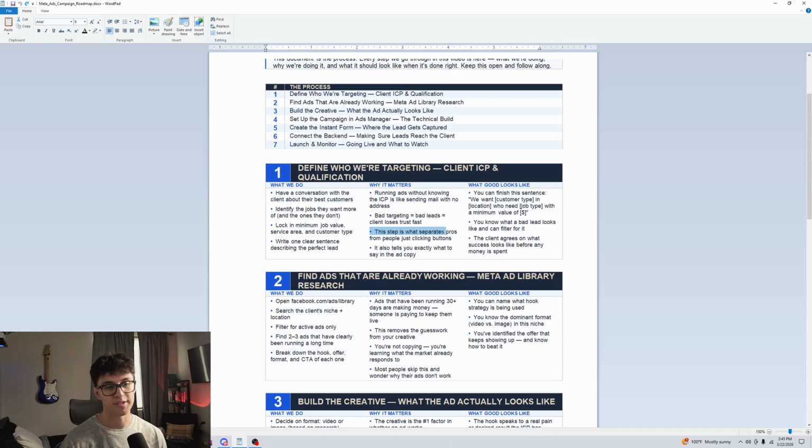This step is what really separates you guys from just people clicking buttons or not knowing what they're doing. It also tells you exactly what to say in the ad copy. So if you know exactly who your ideal customer profile is, you're going to write the ad copy a little differently than just broad targeting.